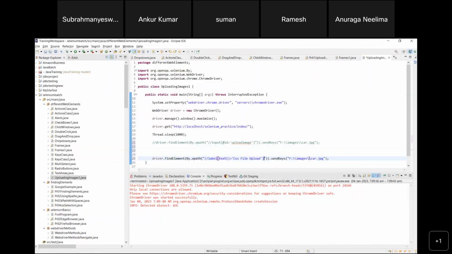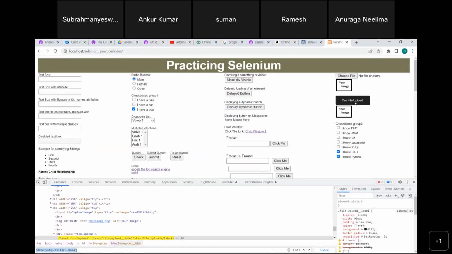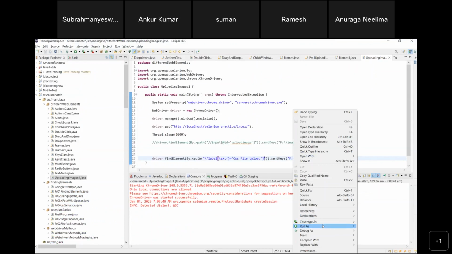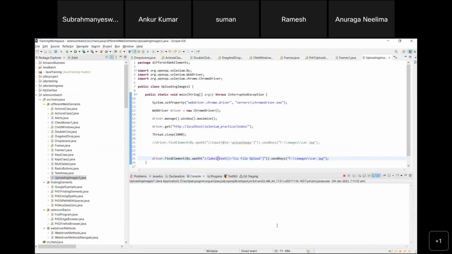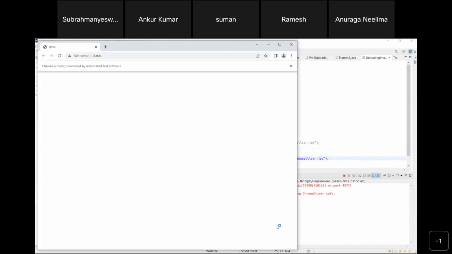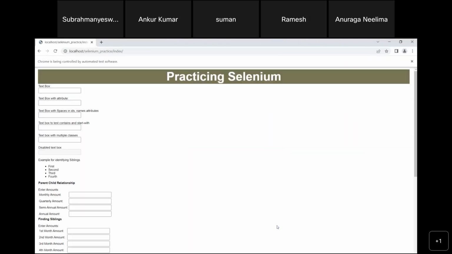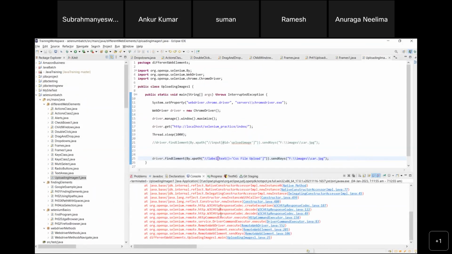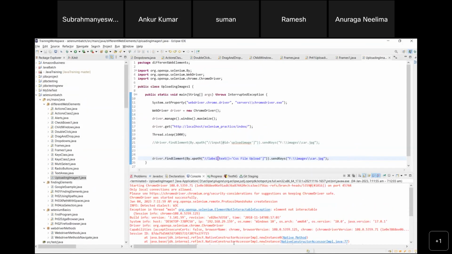Okay, I'm trying to use the same method on the second one. If I use send keys, it will throw an error because it is not identifying it. We are not directly using input type equal to file. We are using CSS here. So whenever I inspect that element, it is going to a different one. Now if you see, it will throw an error here, element not interactable.